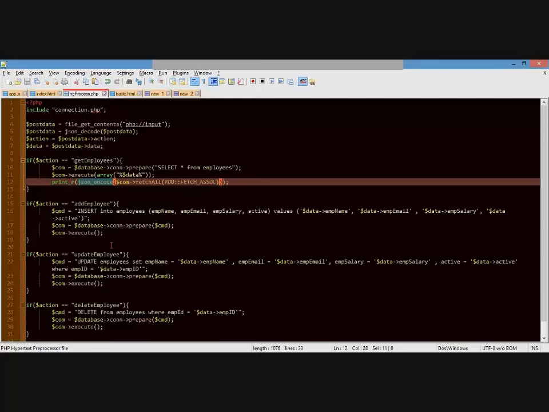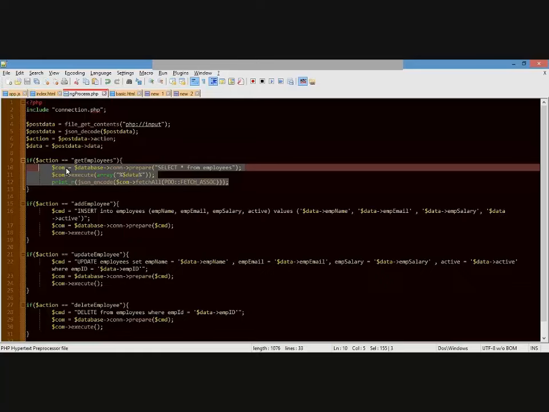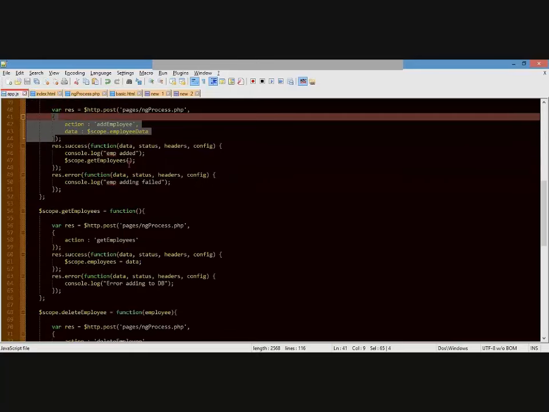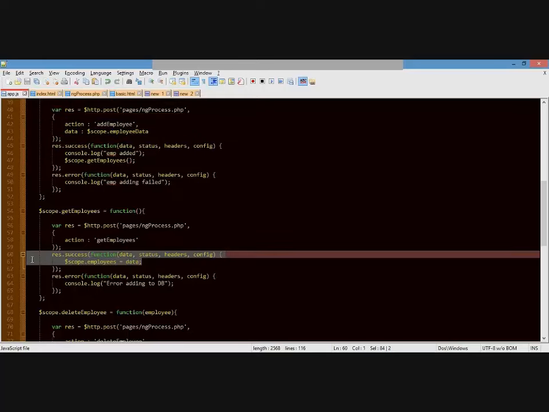And whenever I receive a value from the AngularJS application, I use the function json_decode, because PHP is more familiar with simple objects rather than JSON objects. So I'm using decode whenever I'm receiving from Angular, and encode when I'm sending from PHP to Angular. These values, when sent from here, are received in the data parameter in this success function. If you look at the get employees method, line number 60, I'm assigning this data to the scope.employees array. So I'm returning all the employees and assigning them to an array defined in AngularJS, and then I'm iterating over that employee array to display all the data.